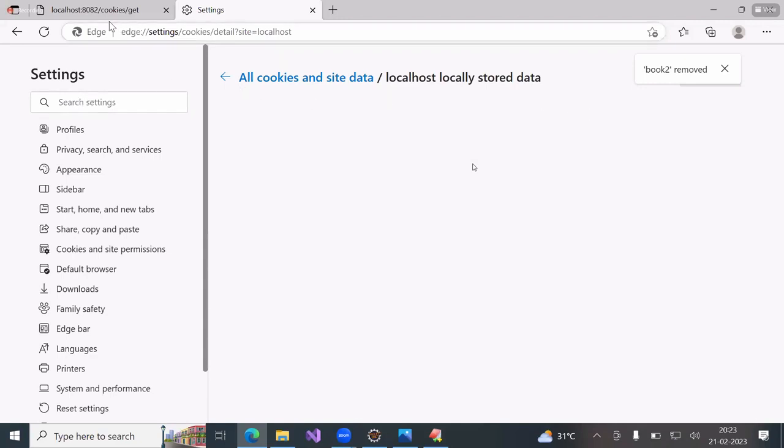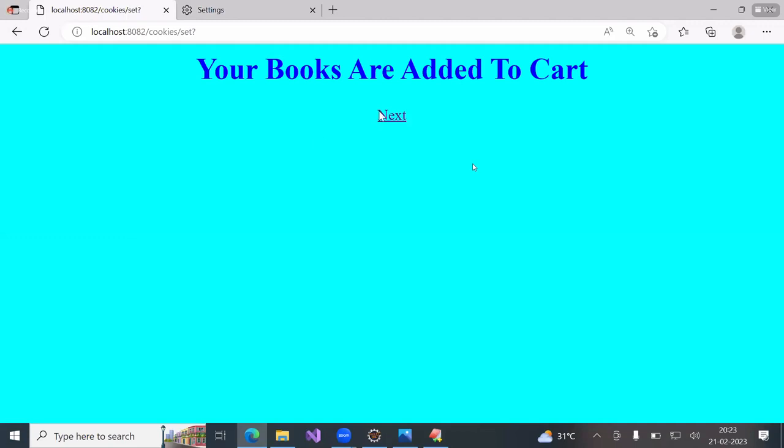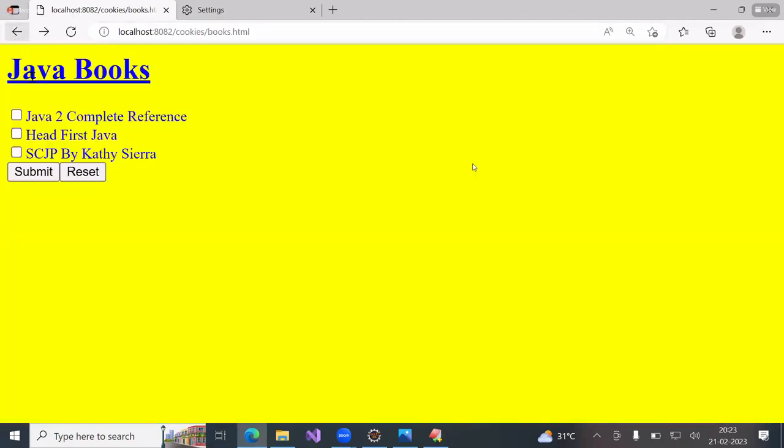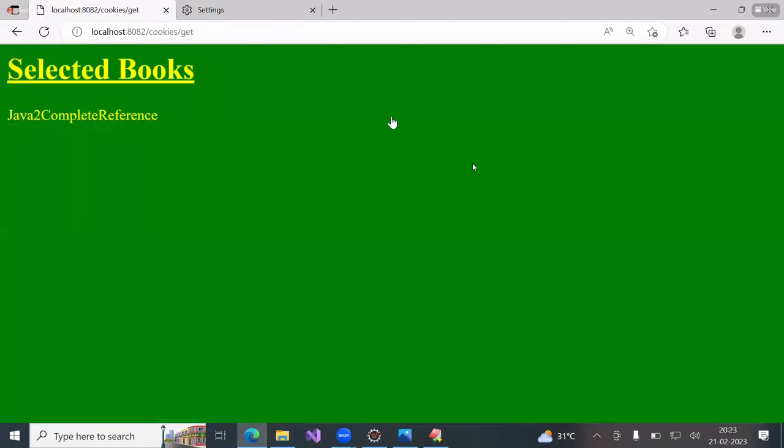Okay. Now, again, if you see here, back, submit, next, not there. It is retrieved from the client system, not from the HTML now. From here, the set cookie program retrieved. Next, if you click, it will retrieve from browser memory.